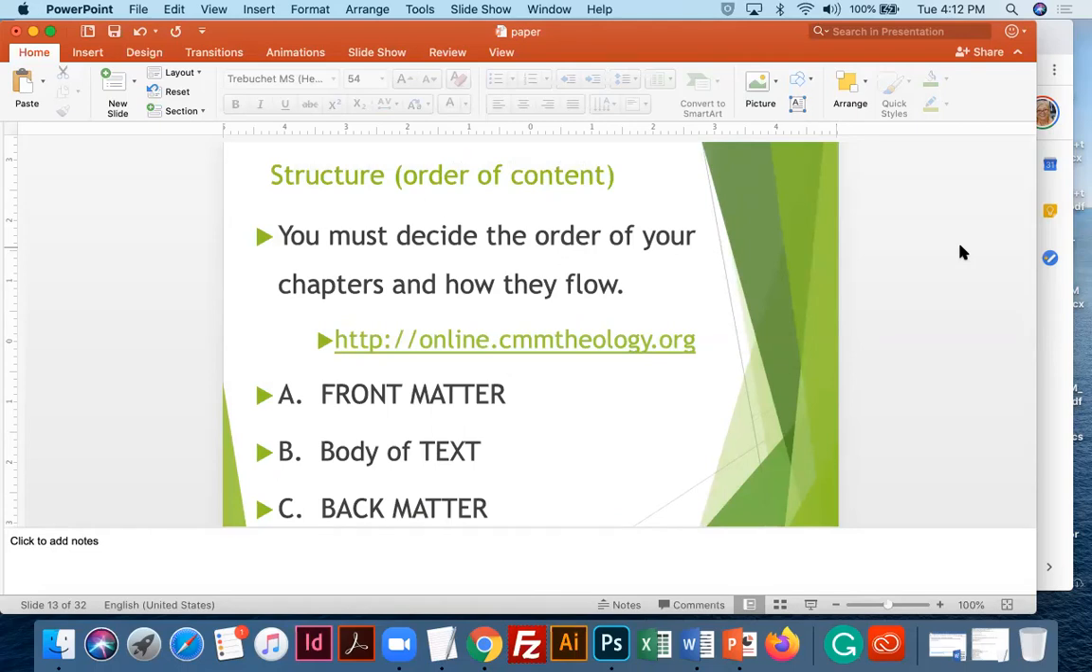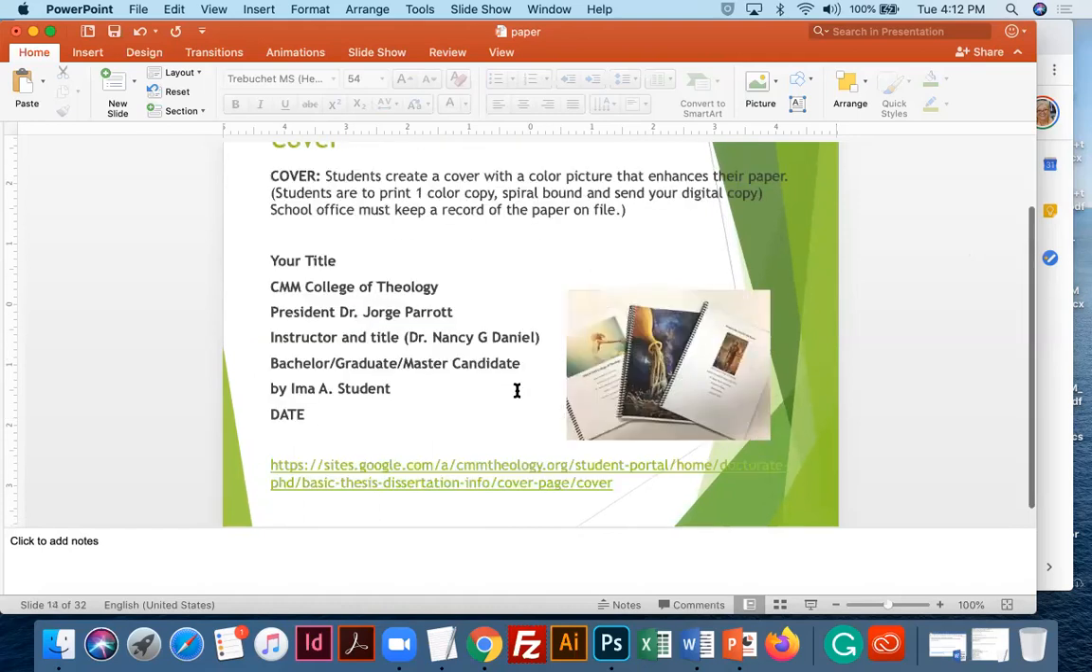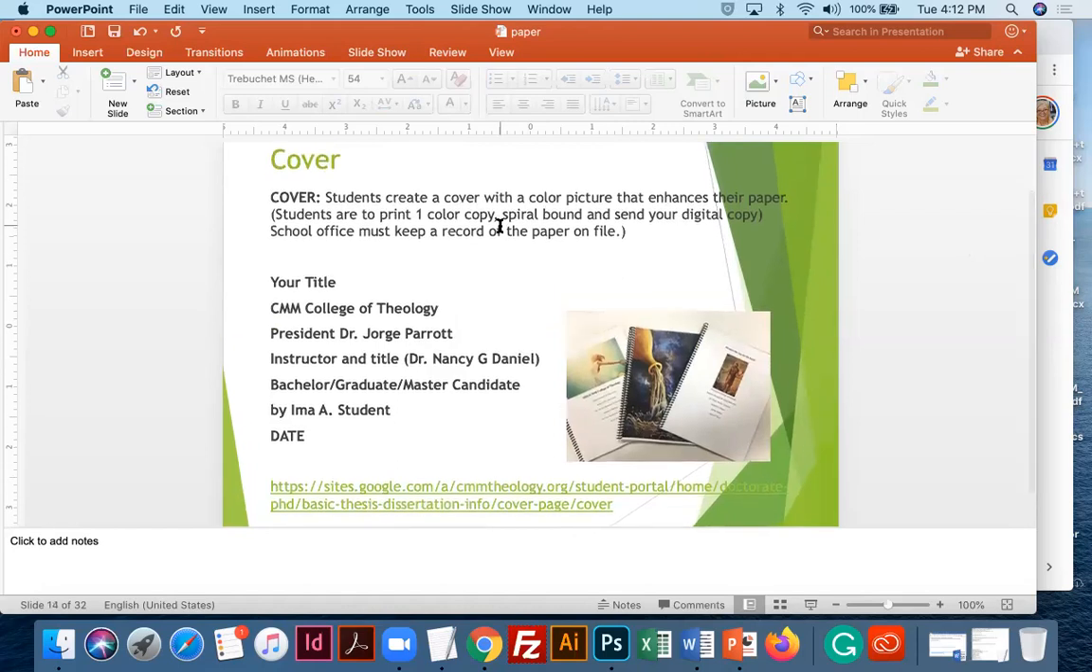And once you get that set up, then here at this link, online.cmmtheology.org, we have these different elements. We will go there. These are the elements of your structure. You've got your front matter, your body text, and your back matter. Not in the front matter, but the first thing before the front matter, we have the cover. We have this also on this link, and we're going to visit that, but the cover for the Bachelor through Master 2, or Master in Theology course, you are going to be actually using this content.